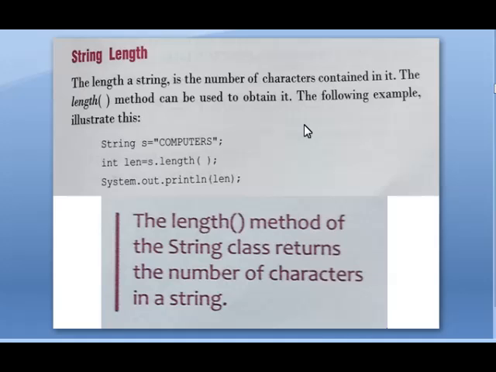The following example illustrates it. String s = "computer". So the length of the string is equal to s.length(). So System.out.print of length. The length() method of the String class returns the number of characters present in the string.